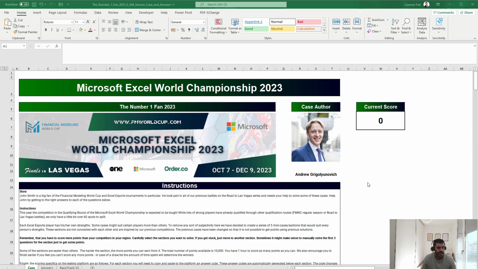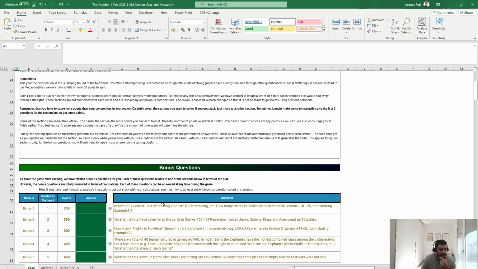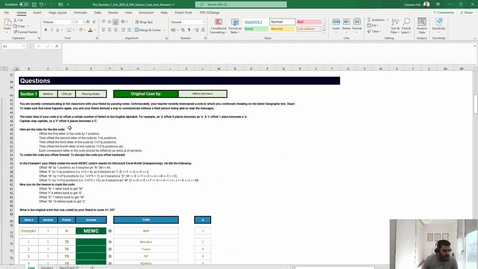Having said that, let's try and solve this in the 1 hour allocation. This will be a completely live attempt because this is the first time I will see the cases, and let's see what we get. Okay, session one, passing notes. This is an old case. I'm suspecting this has been slightly modified.